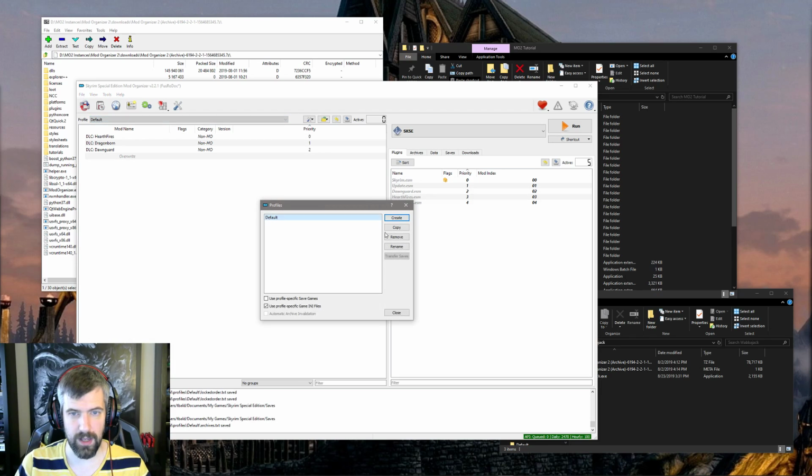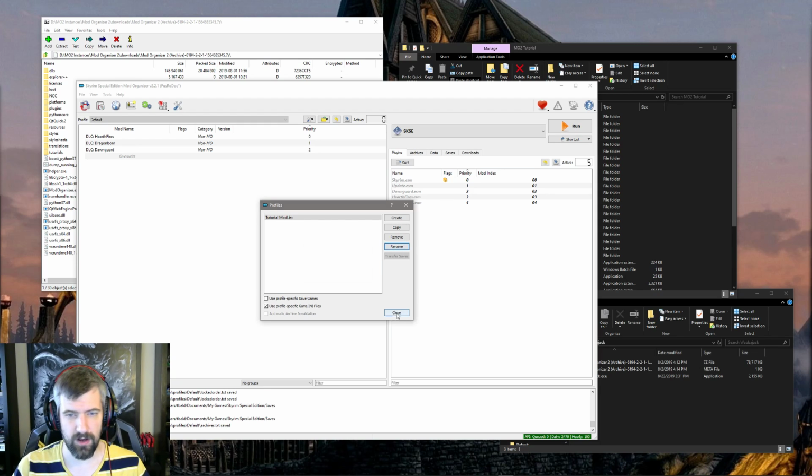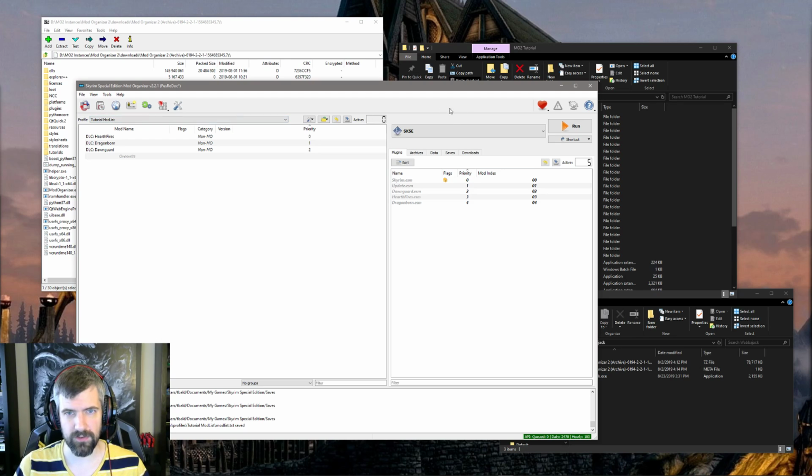So the profile name is going to be the same name as the mod pack. So we'll call this tutorial mod list. I'd like to use the term mod list because mod pack implies something different in a lot of the gaming world. This is a mod list. We're not actually copying any files from the creators of the mod list, their machine, to the user's machine. We're just creating an install list in essence. So we'll call this tutorial mod list and rename our profile to that.